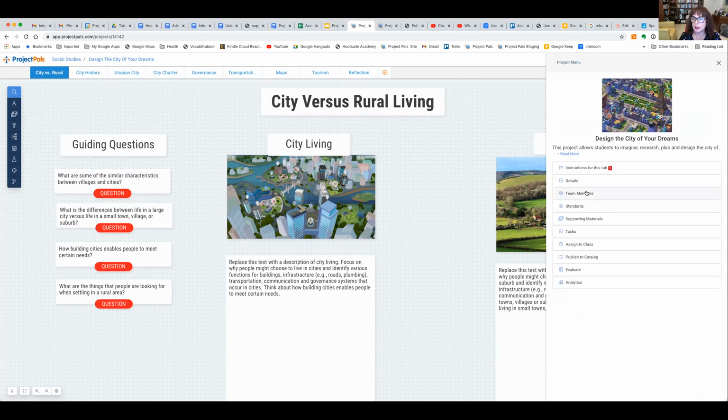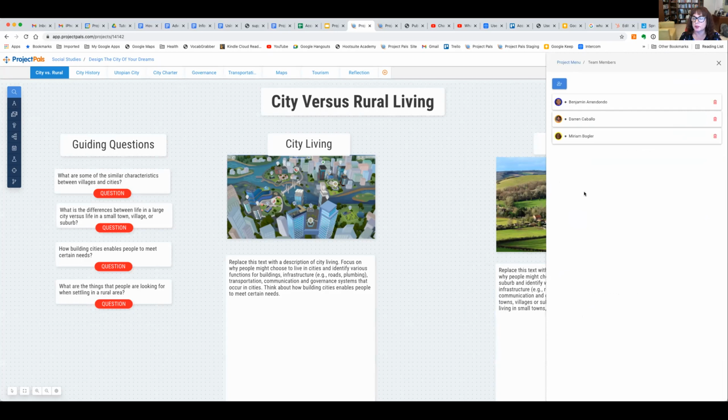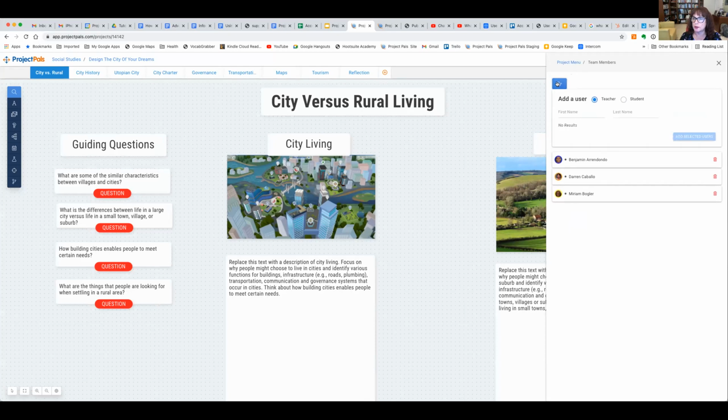And now the team members. Who are the team members of this project? Of course, you are part of every project in your class. Automatically, you will always be part of it. And here are the 2 students that are part of this team. So you always see that. If you need to remove someone from the project, then you go to the trash can. If you need to add a new student, then you need to type their first and last name.